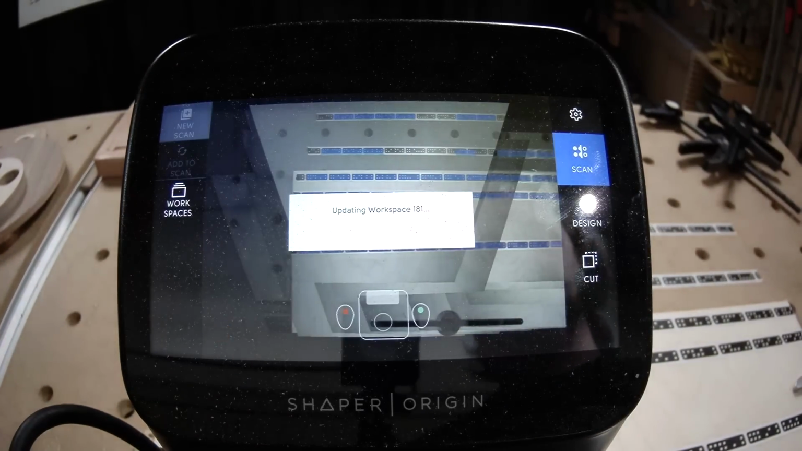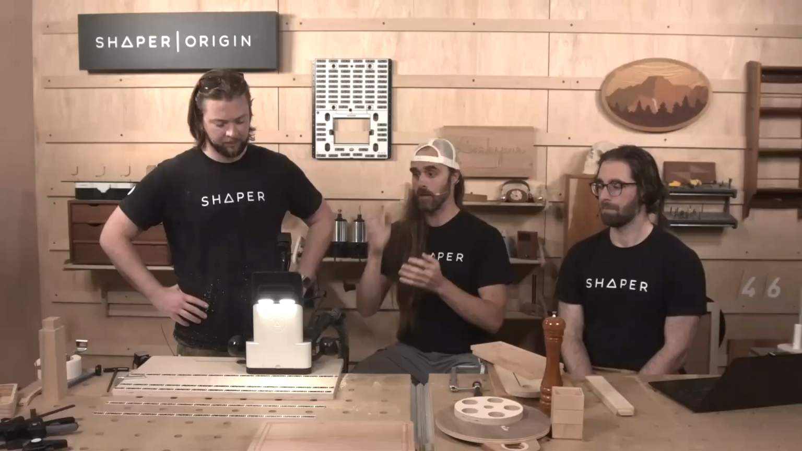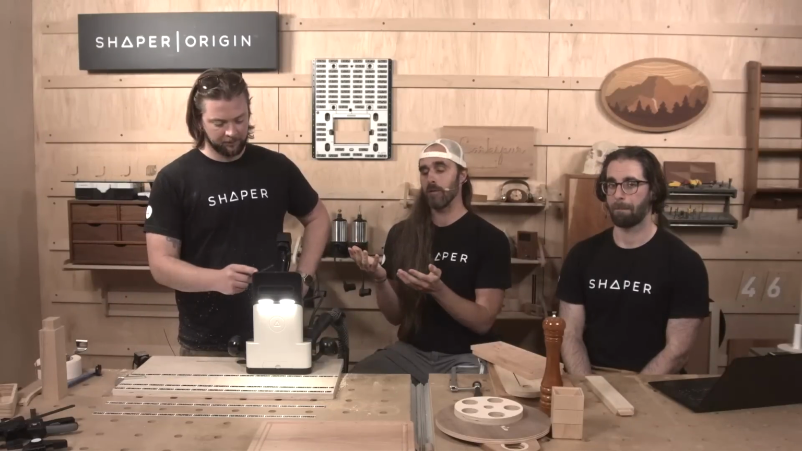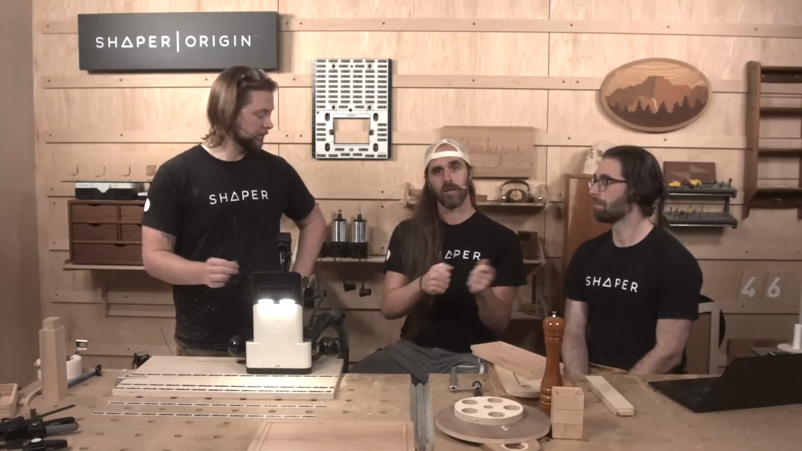Then, as we start saving, it's going to say, boom, we need to stop for a second. We've detected accuracy errors in your scan, and this could decrease cut quality. That's why we tell you to keep all the tape on the same plane. Now it tells you what the problem could be: maybe it's on different planes, or maybe your material is warped. We recommend fixing these issues in the real world and then starting a new scan.